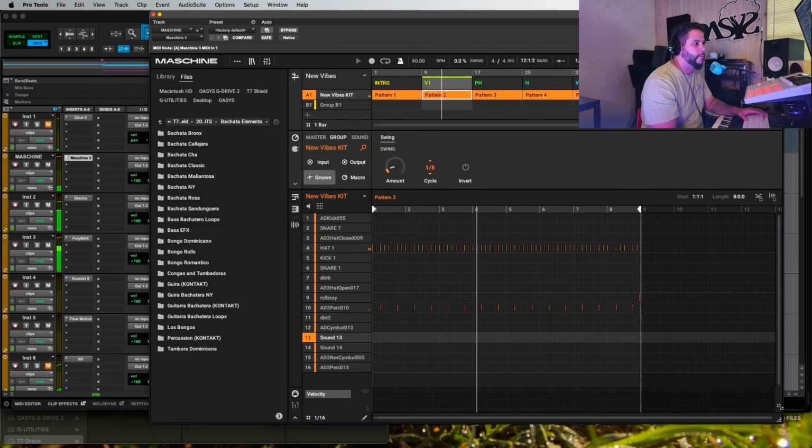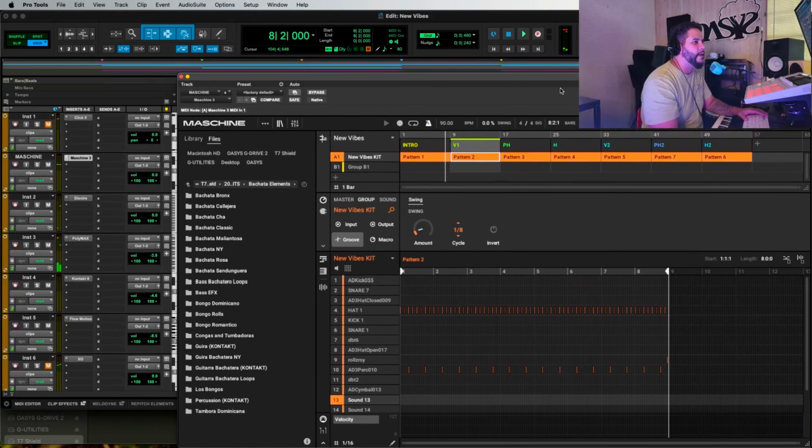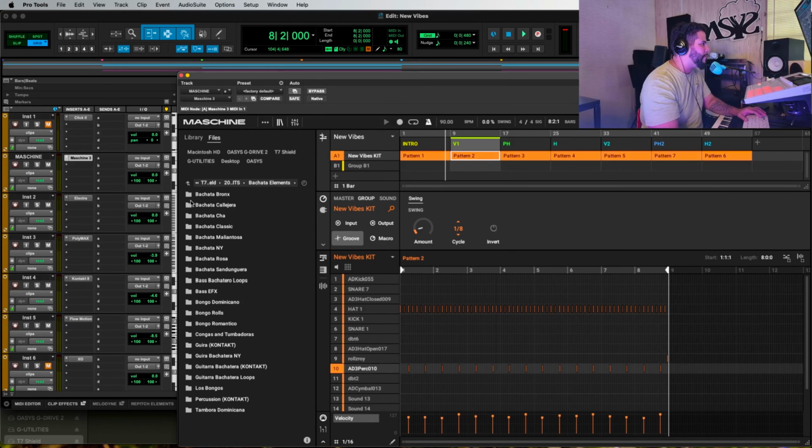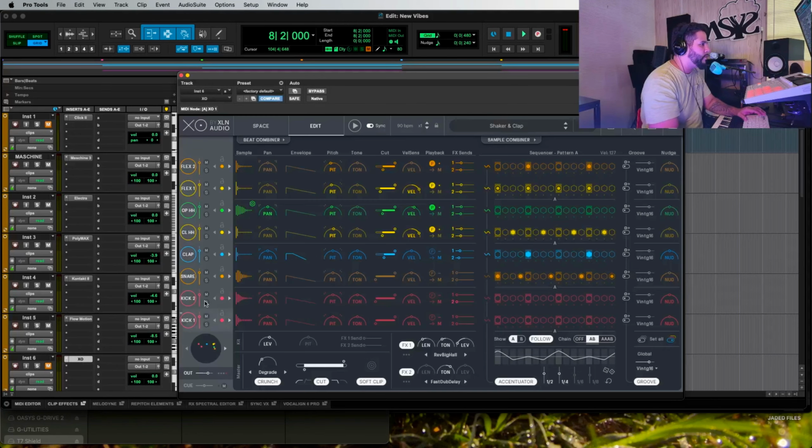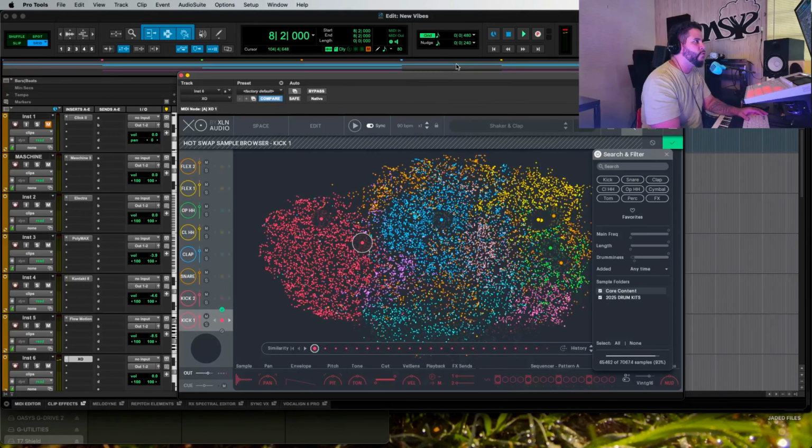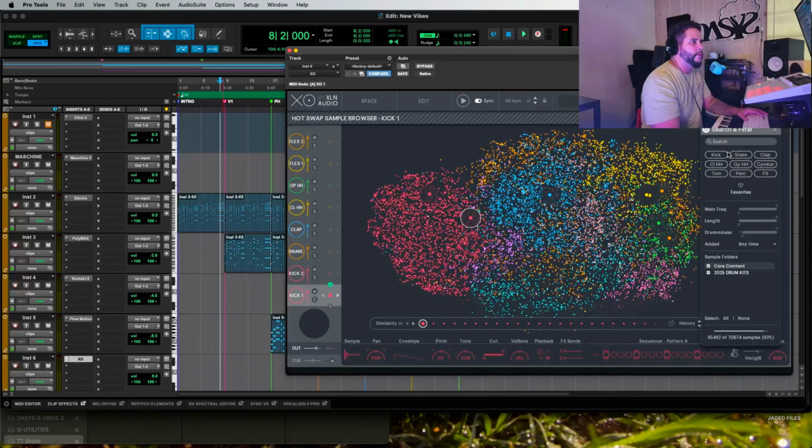Alright, so you hear that rim shot? I don't know, feeling like I might need to find a different rim shot. This is where XO actually is pretty convenient. Rim shot, I'm gonna drag it in to Maschine later. Let me see, go for rim.